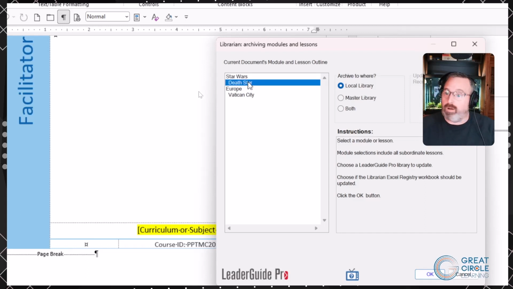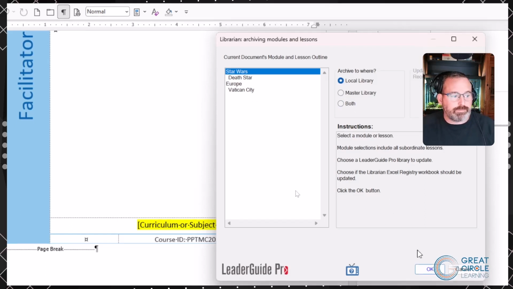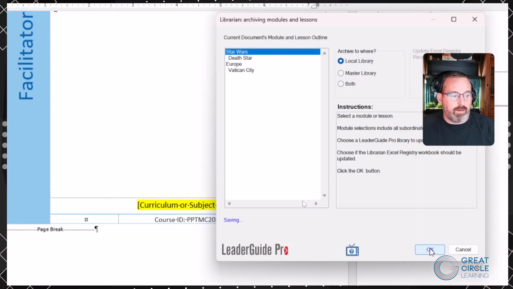I could also just archive out a lesson, but in terms of the replace functionality, we're doing it at the module, so you want to archive out your module. So I'll select the module I want. Where do I want to archive it? If you're using the LeaderGuide Pro structure to save in, which we highly recommend, if you choose your local library, it's going to drop it there. If you choose your master library, it's going to put it in the master library. Or you could do both, but I'm going to do my local library. I'm going to click OK.